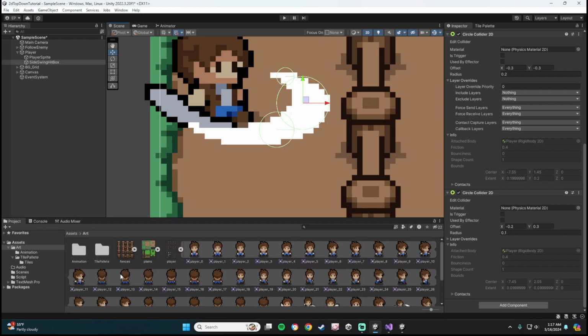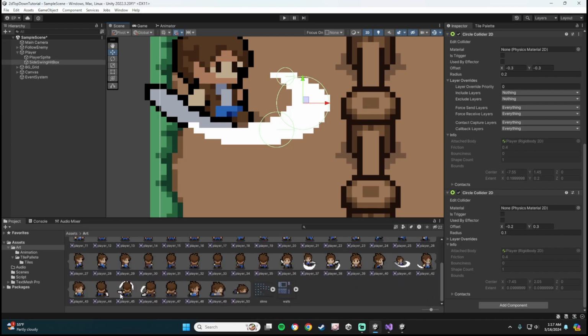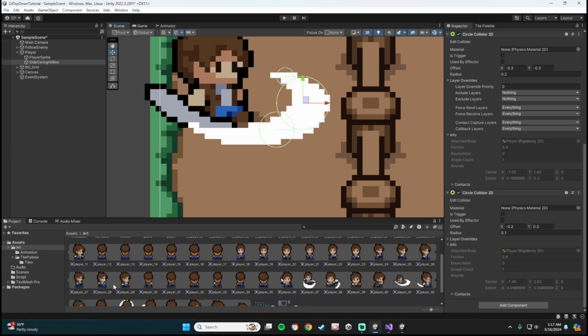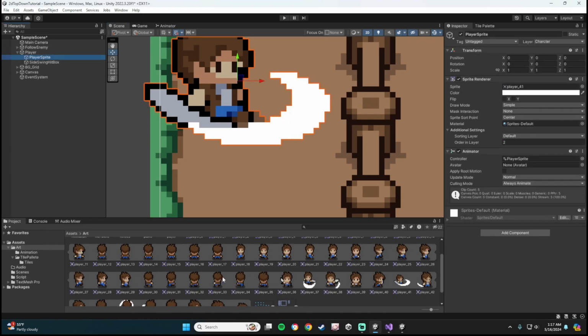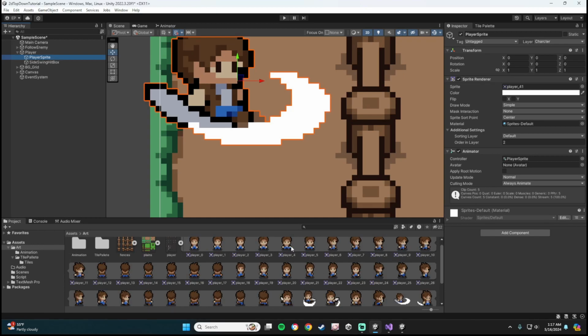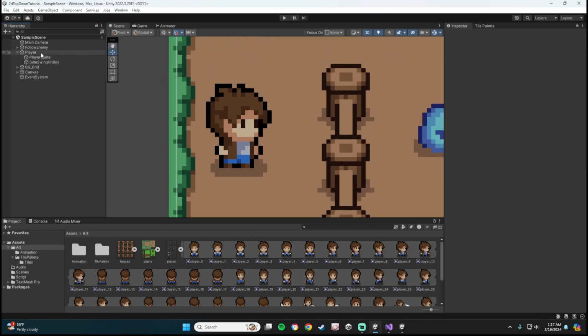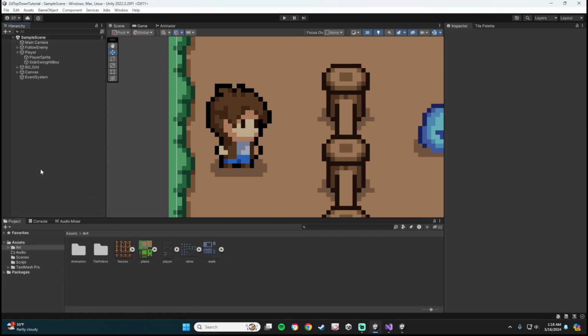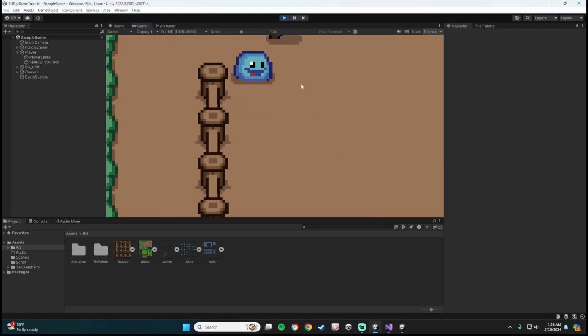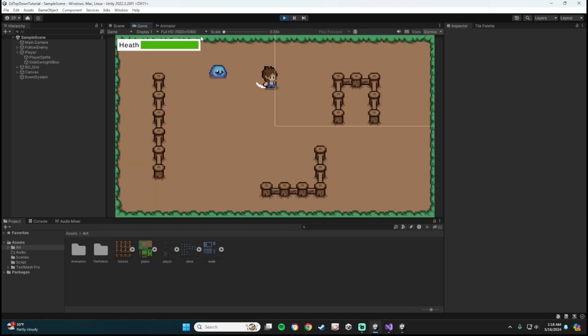But yeah, I'll go to our player sprite and change it back to what it was now though. If I can find that here. I think it was this one. Yep. So with that all done, let me change the scale back to normal. Our hitbox looks pretty good.